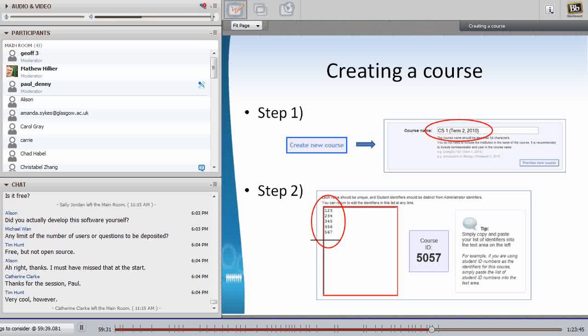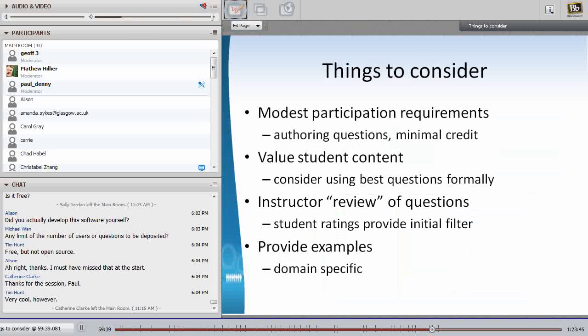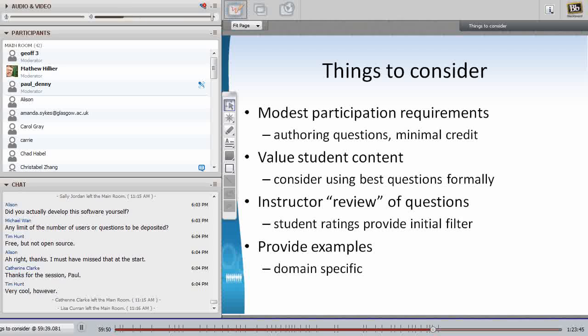Once you've done those 2 steps, the students in your class will go through exactly the same process that you just went through today in terms of registering and then beginning to interact with that course. There are a few things to consider. I've talked a little bit about some of these, so I think it's a good idea to require students to participate, particularly in small classes. It's really important to encourage students to get underway.